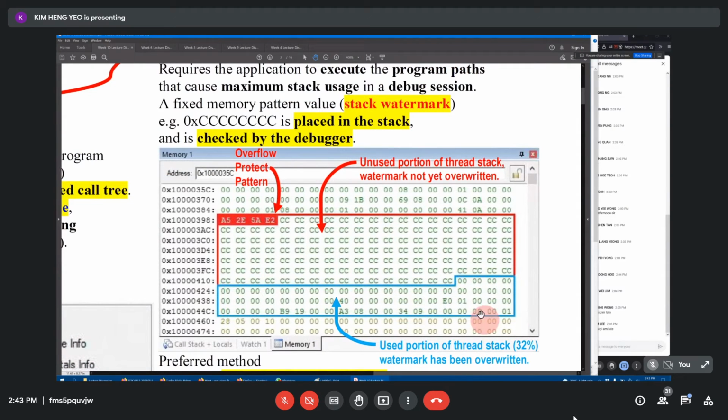Starting from here, this blue part is the portion that has been used. How do we know this is the portion that has been used? That's because there is a watermark, a magic pattern, we call it. The magic pattern or the watermark is all C's. When the operating system starts, it populates the entire stack memory of the thread with C's. If the C is still there, it means it's not used yet. If the stack has written something in, it will overwrite the C. Currently you can see that 32% is used, the other 68% not yet used.